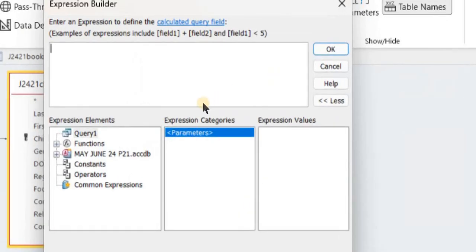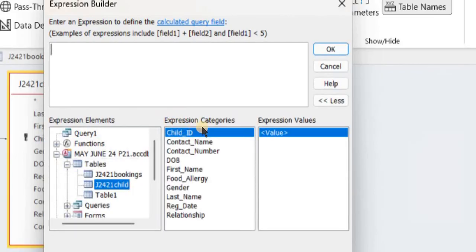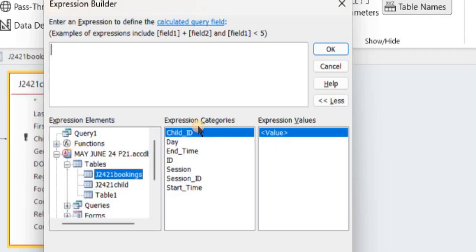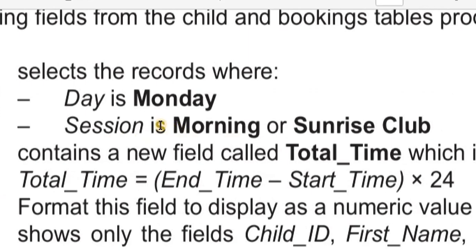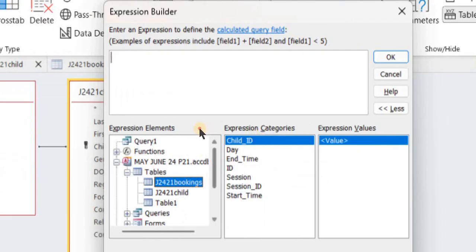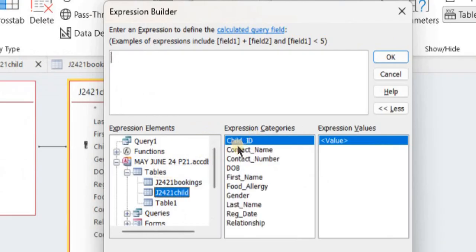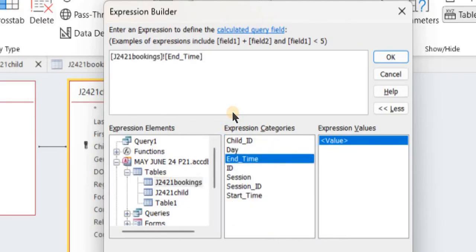Okay, now to create a new field, we want to open our tables. Let's look for our tables there. We have the tables. Now let's check the question briefly, which says the total time is equals to end time minus start time times 24. So let's locate the end time. It's on the child table. We have the end time. Is it here? Okay, I think it's here. Okay, here we have the end time.